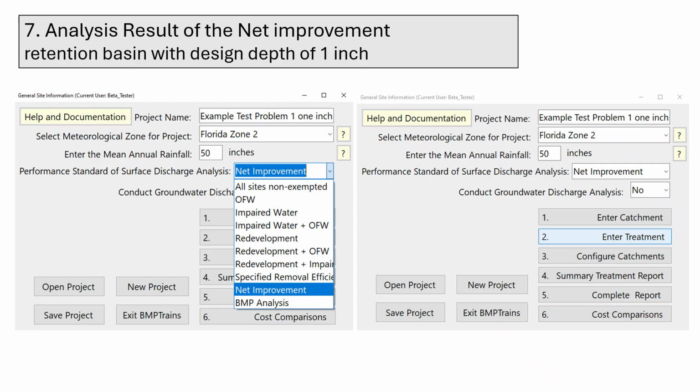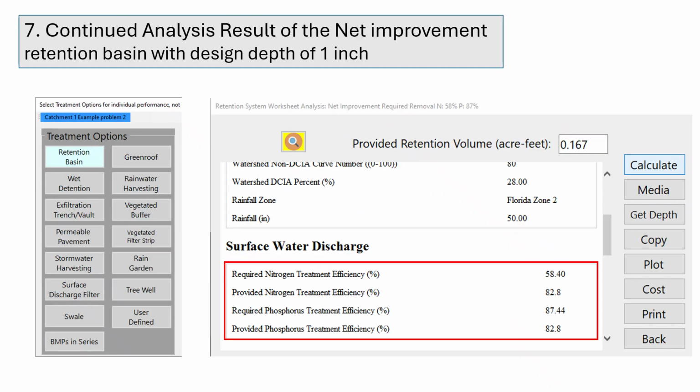This allows us to compare the pre-development and post-development removal results under the net improvement framework rather than the standard non-exempted site requirements. When we select the retention basin option in the treatment options section and enter the retention volume, we can evaluate whether this design meets the stormwater management requirements.